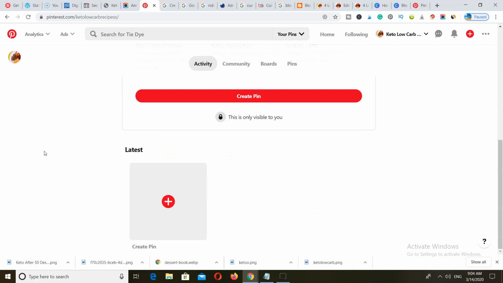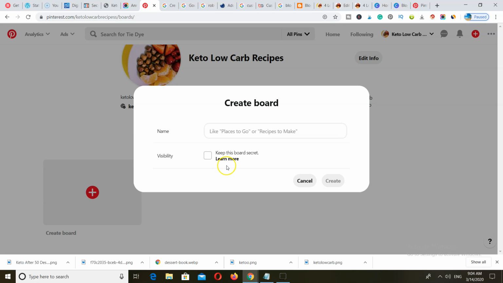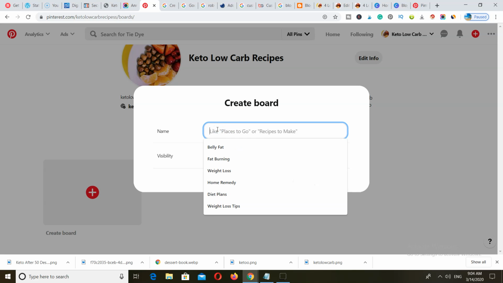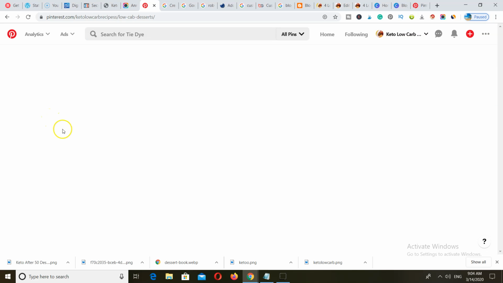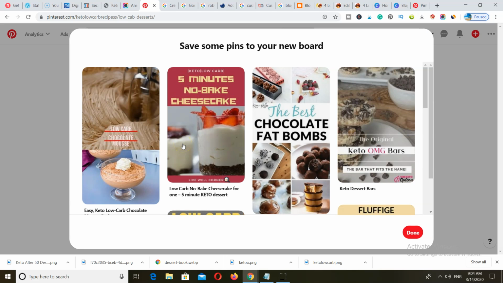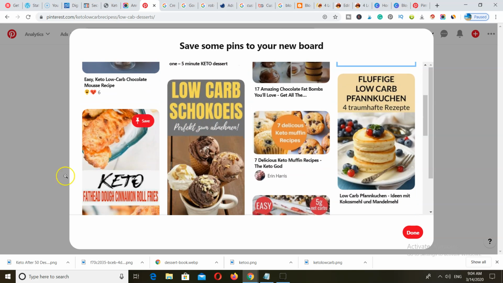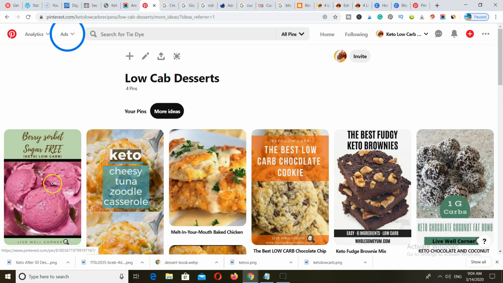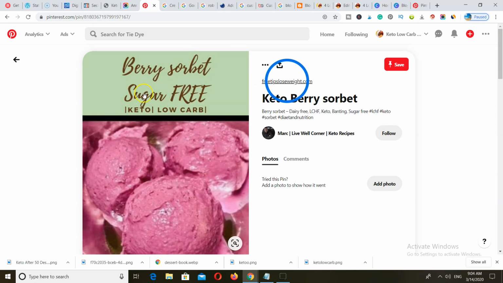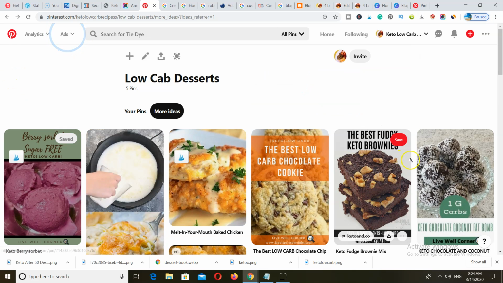Now it's time to create your go-to boards, and you want to add in the boards that we collected. So let's go to low carb desserts. Okay, we want to create our board. And once you create a board, you want to go ahead and add. Now these are the top more ideas, and Pinterest is going to give you the top pins in that particular niche. So you're going to go ahead and save that.